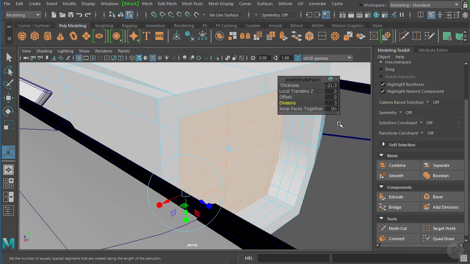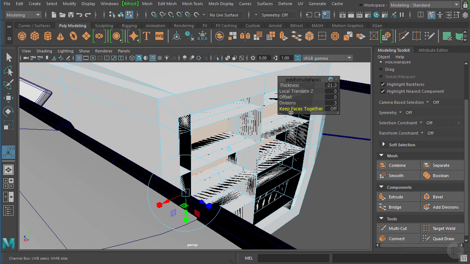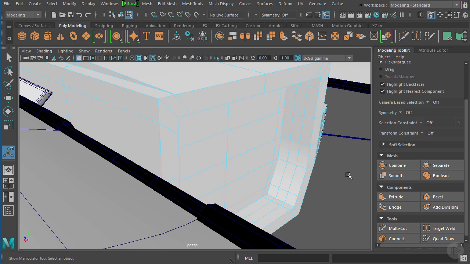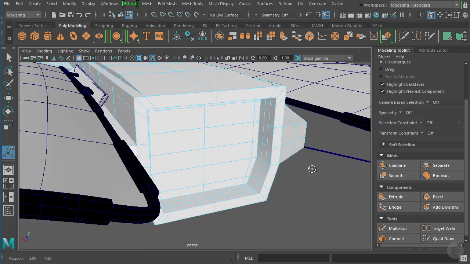One other option I want to mention is the Keep Faces Together. This is turned on right now, so it's treating this group of polygons as one piece. If we were to turn this off, you can see it would still extrude the polygons, but it would extrude them individually, creating a lot of extra geometry in here that we don't really want. So let's make sure to turn this on in this case. Let's click off, and you can see our new detail added here.